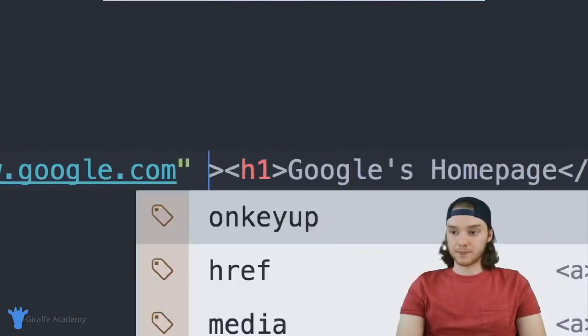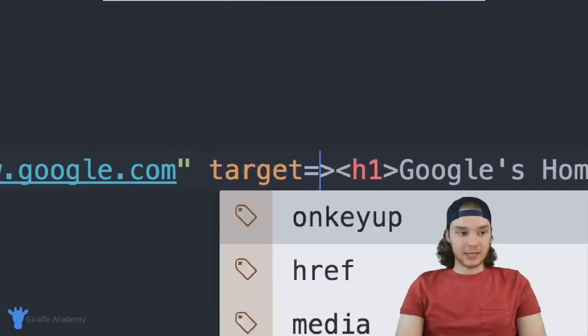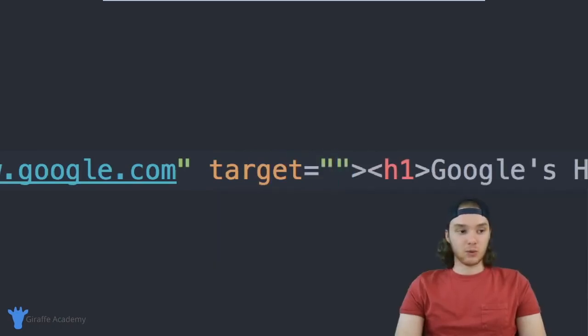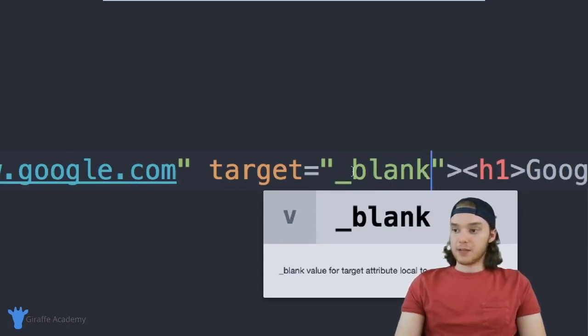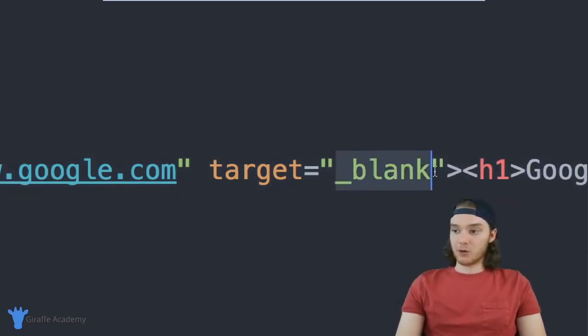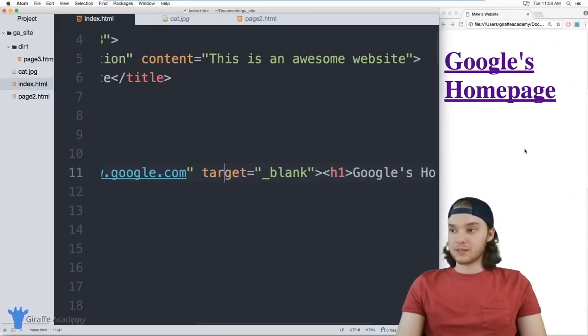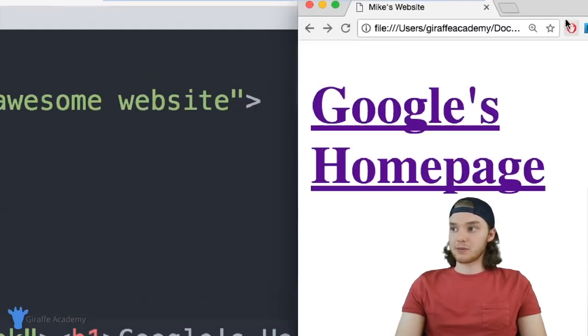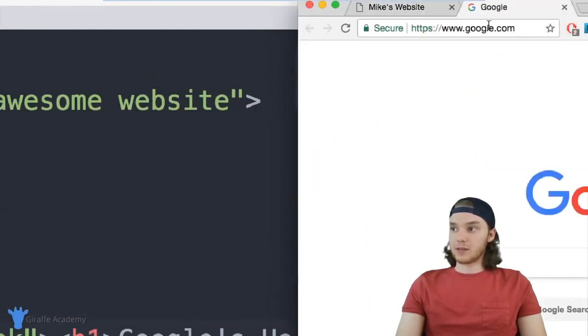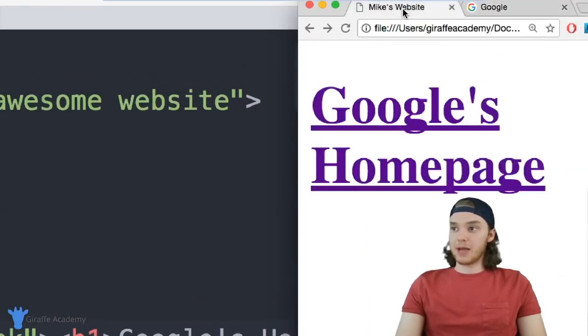So we want to say target is equal to, and now inside of these quotation marks, we want to say underscore blank, okay? So when you pass in this underscore blank value to this target attribute, this is basically going to tell the browser to open up this link in a new tab. So now when we open up Google, it's going to open up here in a new tab, and we still have our website open. So that's one thing that you can do to make this better.